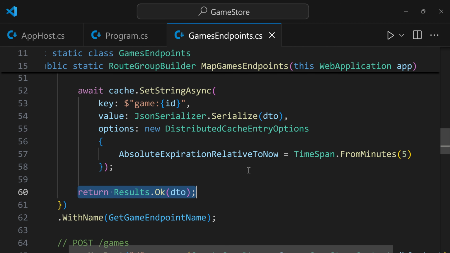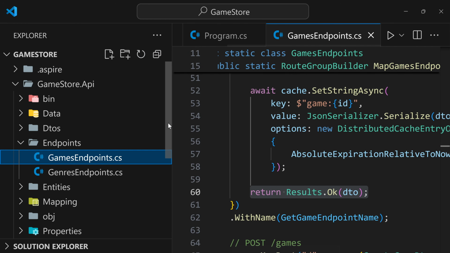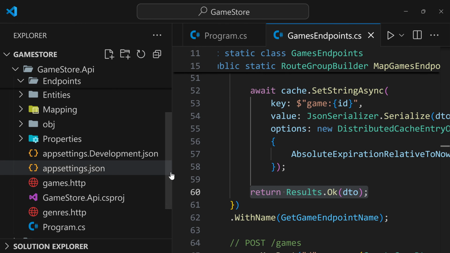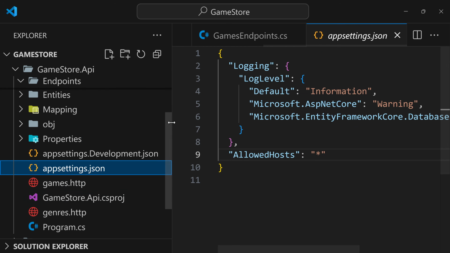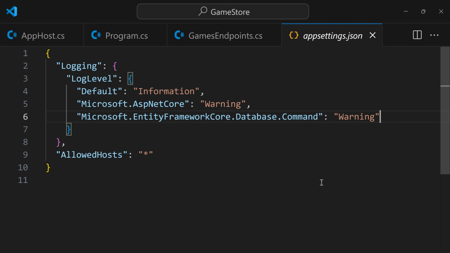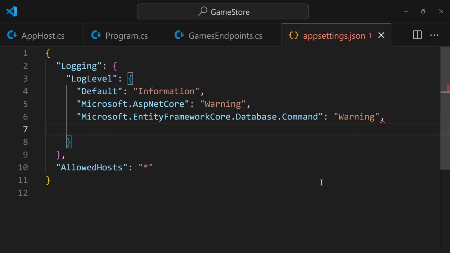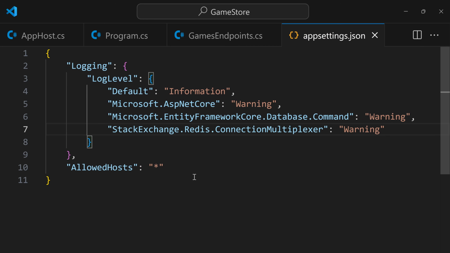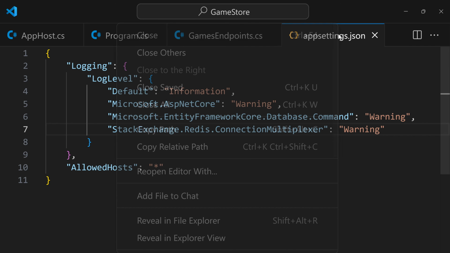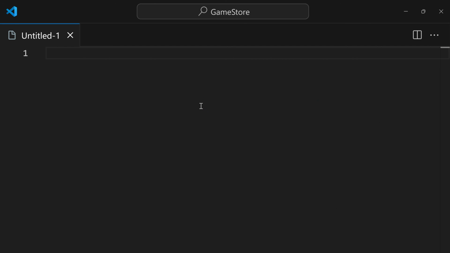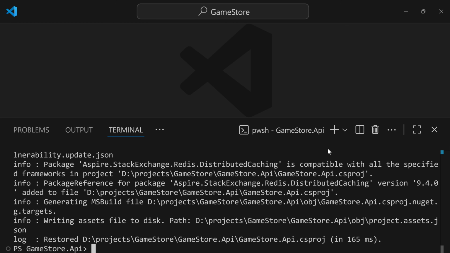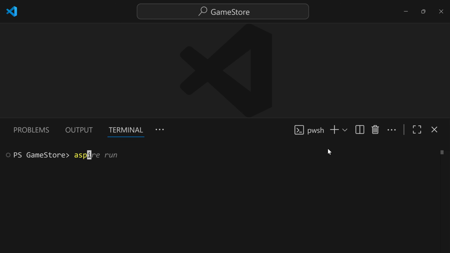Lastly, one thing that I like to do is to modify a little bit the logging sent by this Redis client so that it is not too verbose, right? It can add a lot of noise in the logs. So here in my observability.json, I'm just going to add this one entry here so that the StackExchange.Redis.ConnectionMultiplexer only shows warnings as opposed to every single informational message. Great. So with that in place, let's just close all of this. Let's go back to our terminal and let's do aspire run.